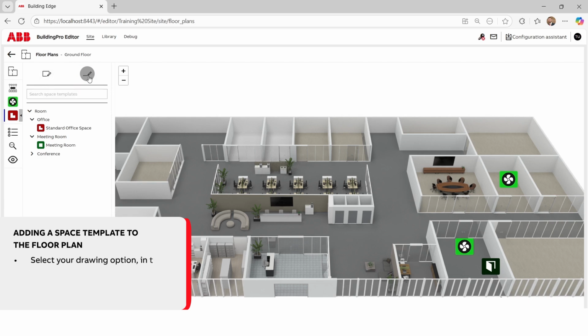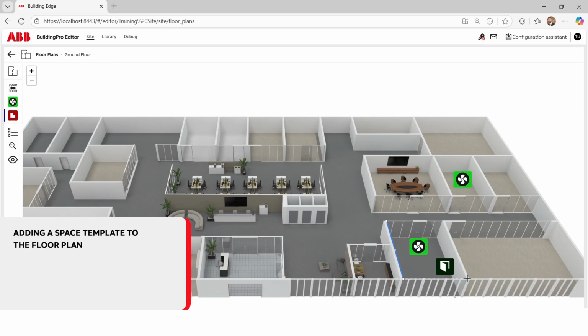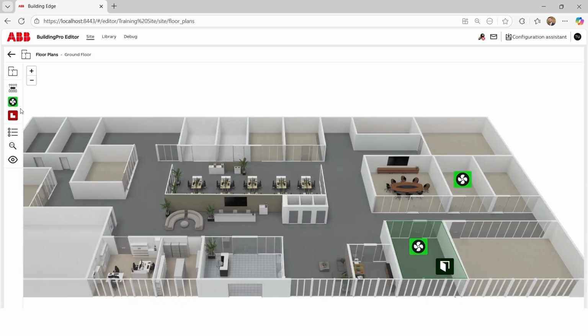Next, select the drawing option, in this case freehand. Select your space, then click your desired border points. Upon enclosing the space, you can name the space, view the assets once more, and then save the space. You can do the same for the second space.